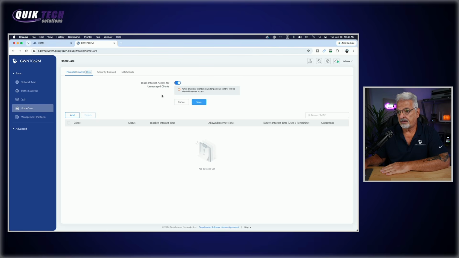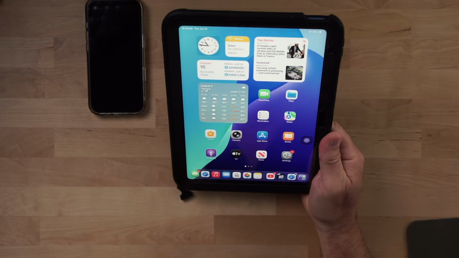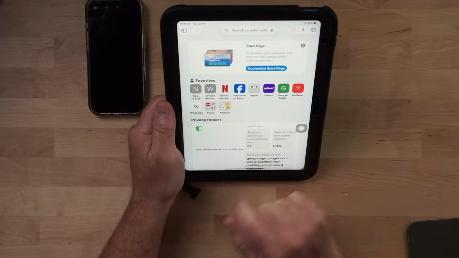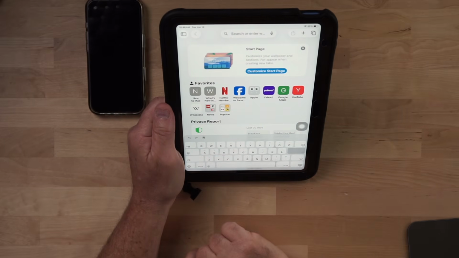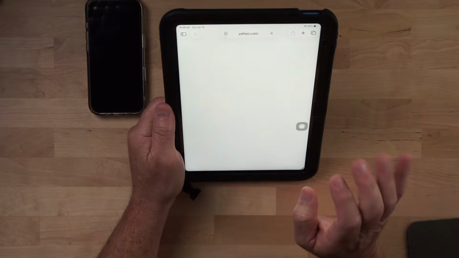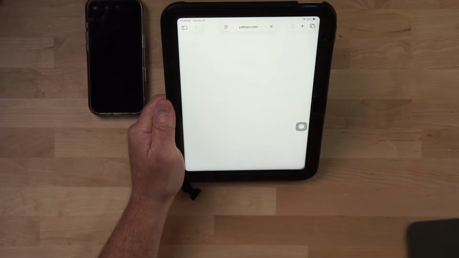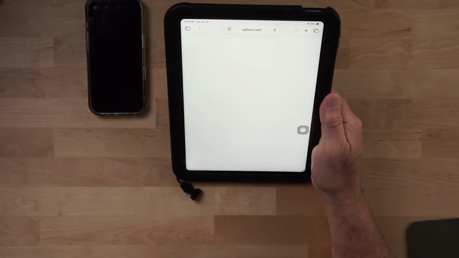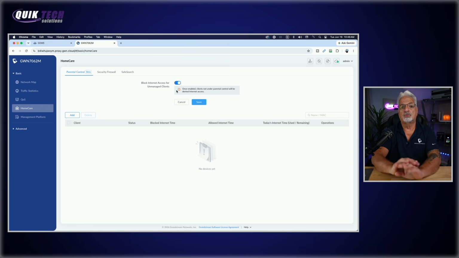As of right now, I have block internet access for all unmanaged clients enabled. That means any device connected to this router's Wi-Fi, like my iPad here, which is currently connected, will not have internet access. If I switch to the top-down camera, you'll be able to see that I will not be able to access the internet at this time. So if I hit Safari and search, let's say, yahoo.com, you can see we're just getting a blank page. Yahoo.com is not loading. So that is the whole concept, and that's what we're going to set up today.